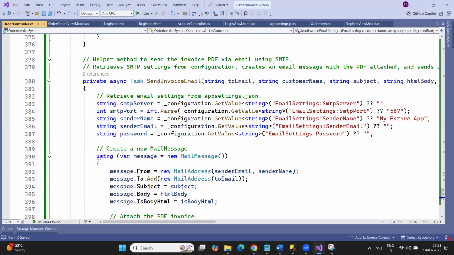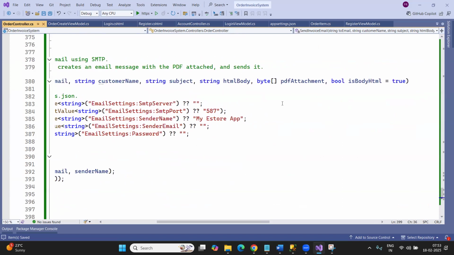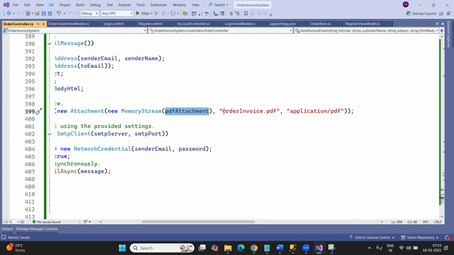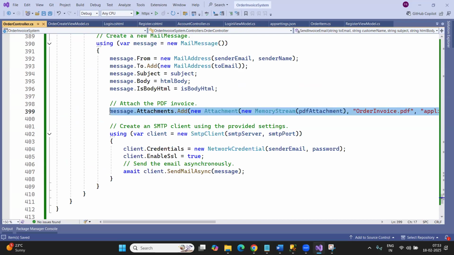I'm adding the attachment. For that purpose, you can see I'm getting this binary data, the PDF attachment binary data. This binary data I want to add as an attachment. So message.Attachments.Add, new Attachment, new MemoryStream, and whatever your binary data is, that is what you need to provide. Whatever name you want to give, you can provide, and what type of file is going to be generated, that is what you need to provide. Similarly, you can attach multiple PDFs, or multiple attachments of different types. For example, some image file you can attach, some Excel file you can attach. Whatever things you want to do, you can do it here. Multiple are also possible.